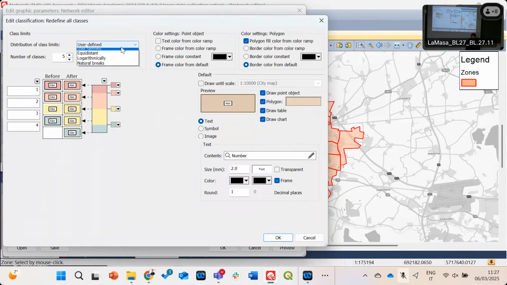You can use the equidistant algorithm, defining a step between class limits. You can use a logarithmically distributed algorithm, etc., etc. My suggestion for you is that of not losing too much time in understanding which is the best algorithm that I have to use, etc., etc.